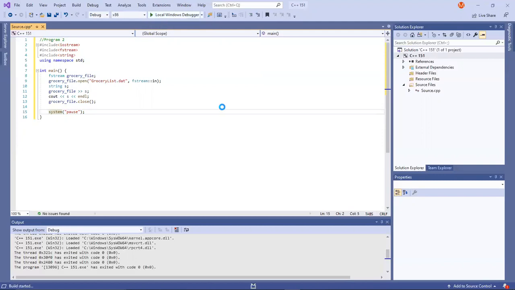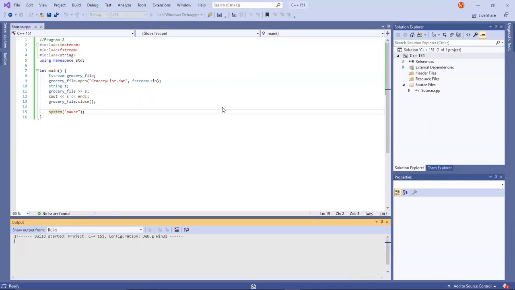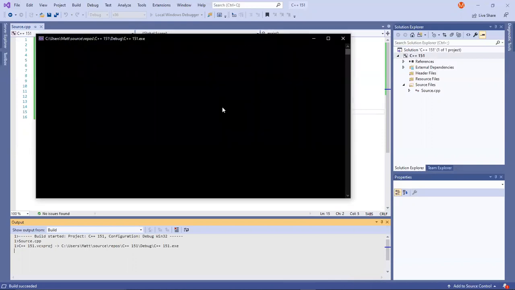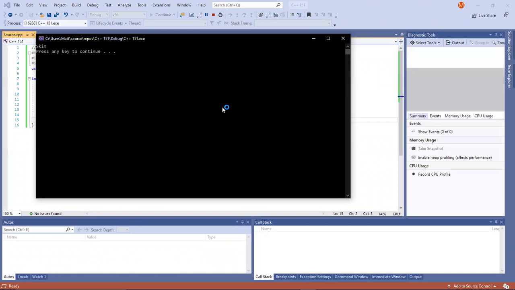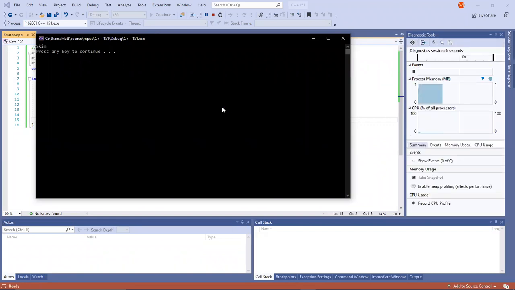So let's see what this does for us here. Give it a minute. Okay, so you notice it only read in skim. It did not read in skim milk, which is maybe not what we were hoping for.